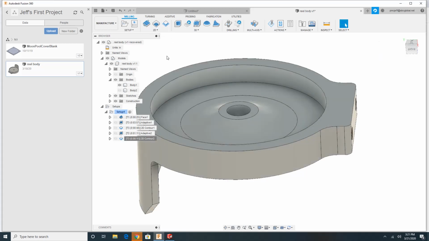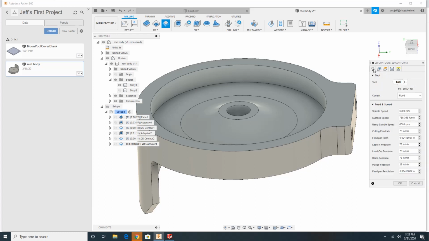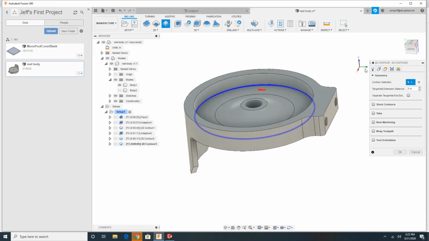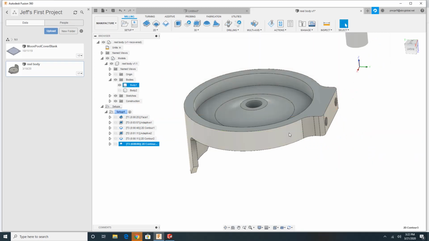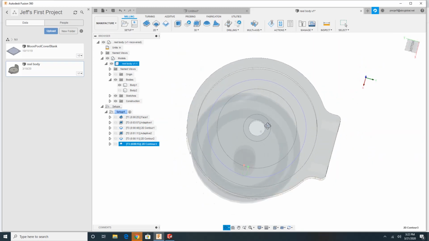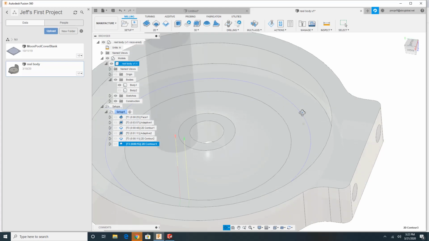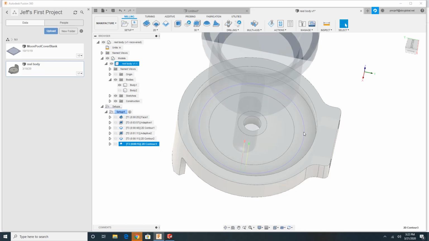So we're going to do a 2D contour. Our tool is the same. We're going to choose that contour. We don't need to choose anything because we chose our selected contour, so we don't need to choose anything for our height, and then just hit OK. Okay. That is a slight problem, and I hope that you can see what it is, but that tool is bigger than this distance here. So that's not going to work for us.